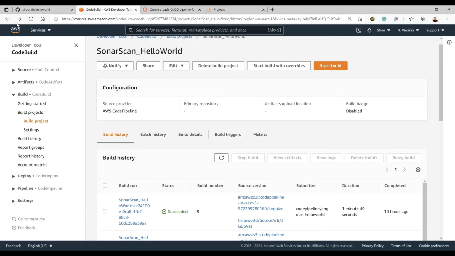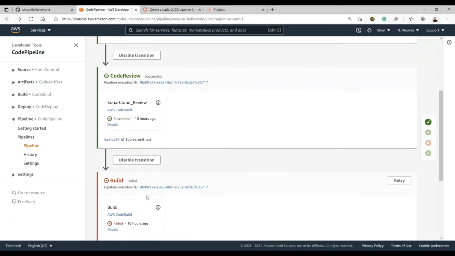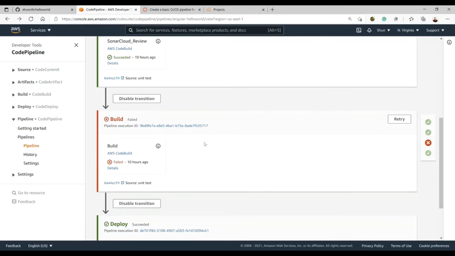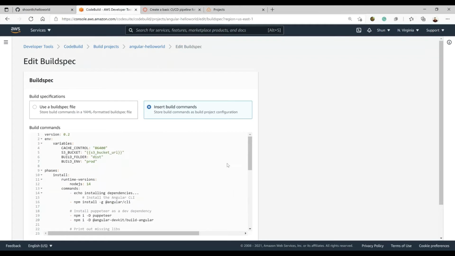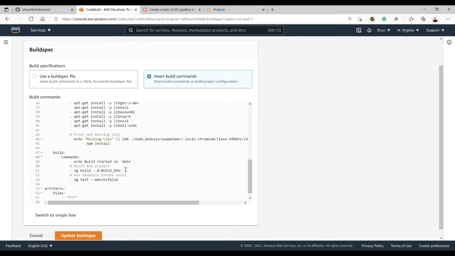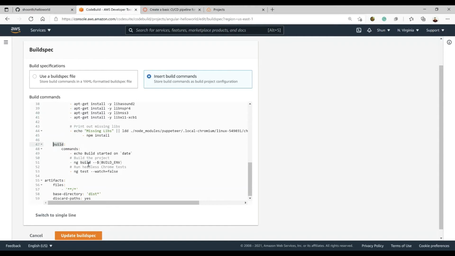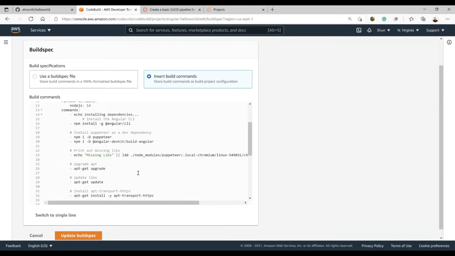Next will be build. Yeah, this part failed because, as I mentioned, the test expects the page to print out Hello World, not just Hello. That's why it failed. And it's also an AWS CodeBuild. It's also defined by the buildspec. Here you can see, basically, in the build part, I will build the project. We'll use Node.js, build the project, and call ng test.